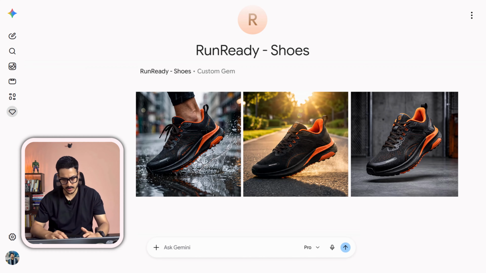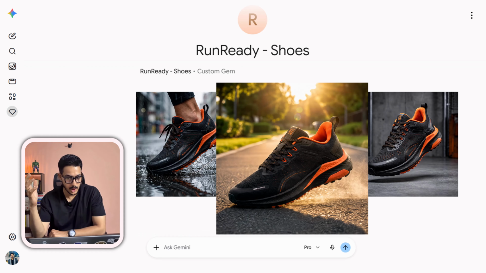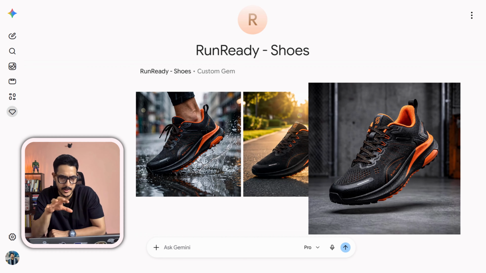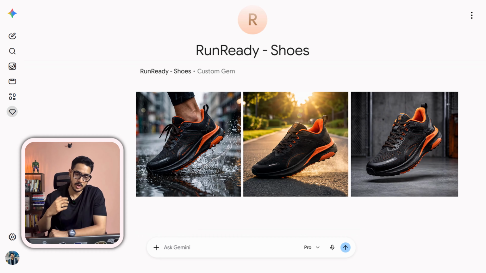So if you look at these shots, these are really good. One is in the rain. One is like on the road with the dawn light or the sunlight. And one is a studio shoot. So like all kinds of things are covered here and they look pretty professional. You can't really tell if they're real or not. So that's what it's done for our photo shoot or our photo bank.